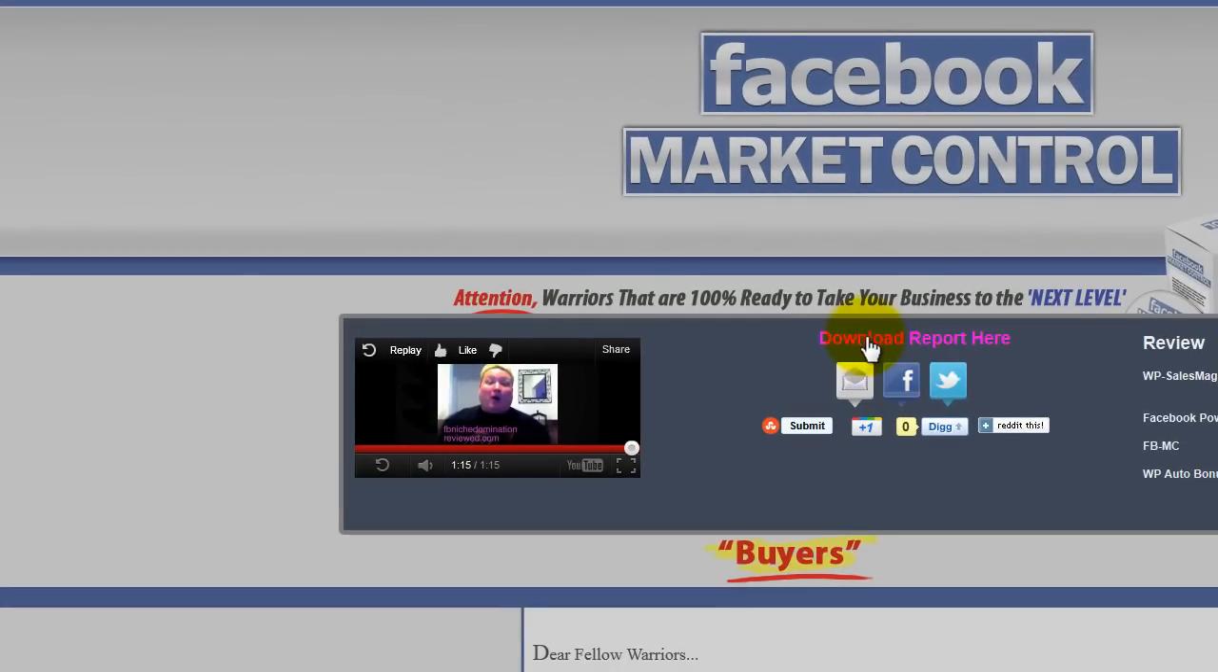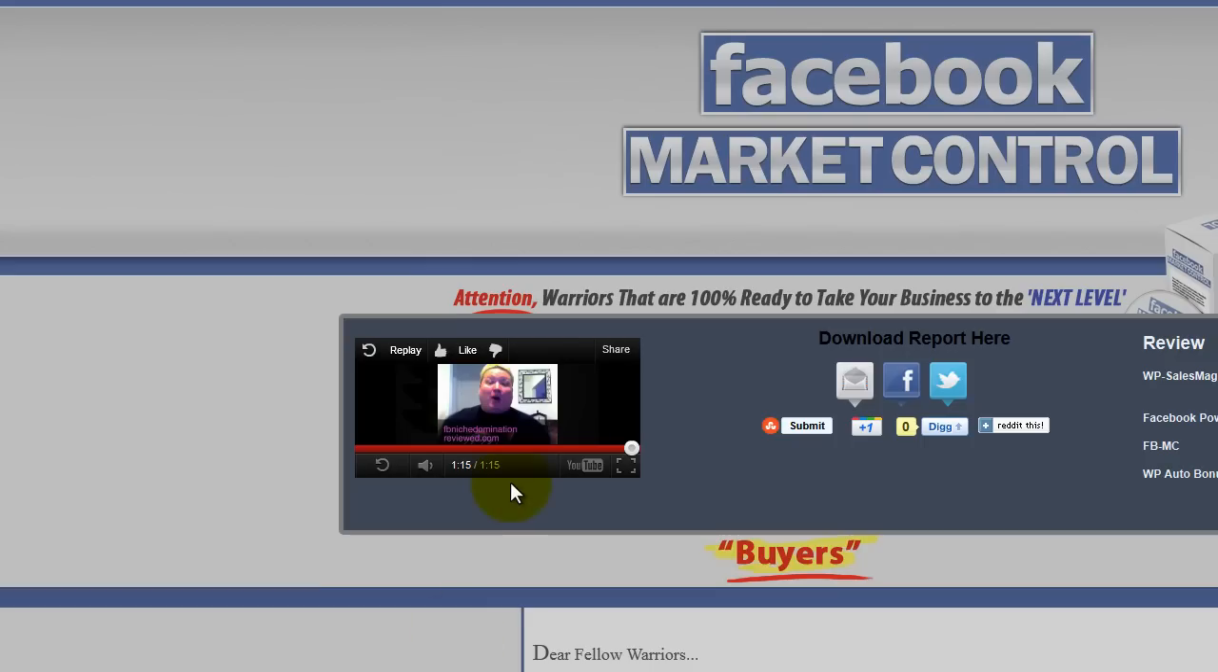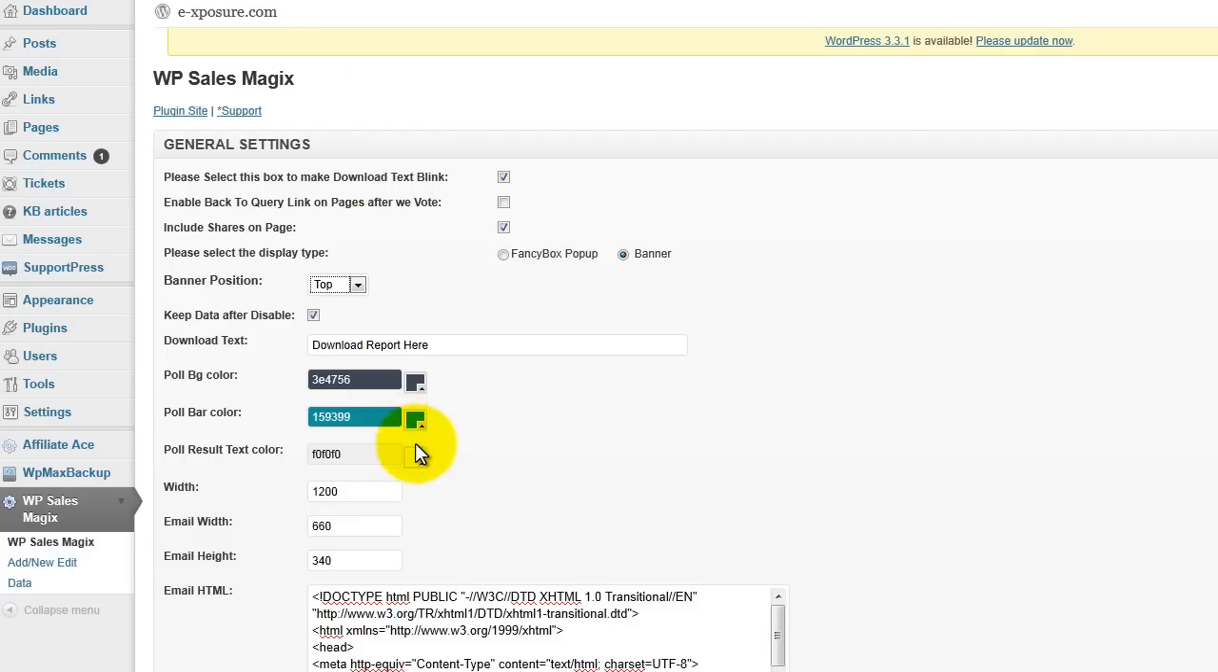Right here, okay? This is the blinking text. This is your query. This will not appear if you have that unchecked. These are your sharing options here. Okay? And you can change this color, you can change this width, and so on. This is your example of a fancy pop-up. The banner type comes up here and it goes to the top or the bottom. I'm sure you all realize what a banner type pop-up is, which I'm sure there will be an example later on. For now, let's get back to this.